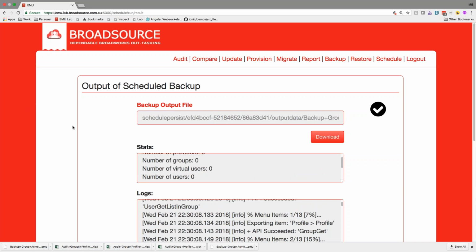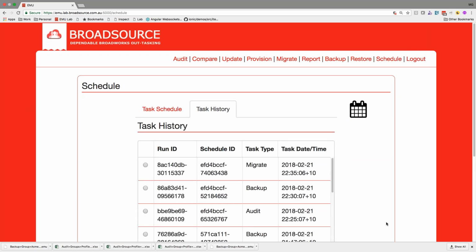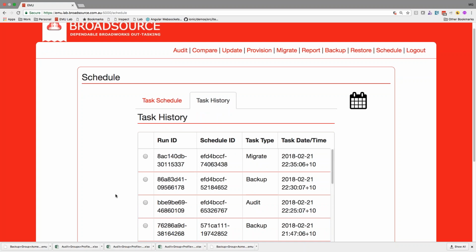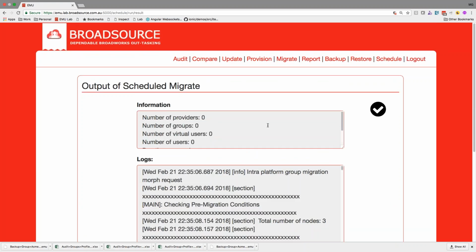Thank you, Hayden. Yes, it will probably take a minute or two for us to get the result of the migration, but it should already be in our task history now. If we go to schedule, it should have kicked off. So if we go to the task history, here it is, it says a migrate that was kicked off at 35 minutes past 10. And then if we select that and go to task results, the output of the migration gives us the information.